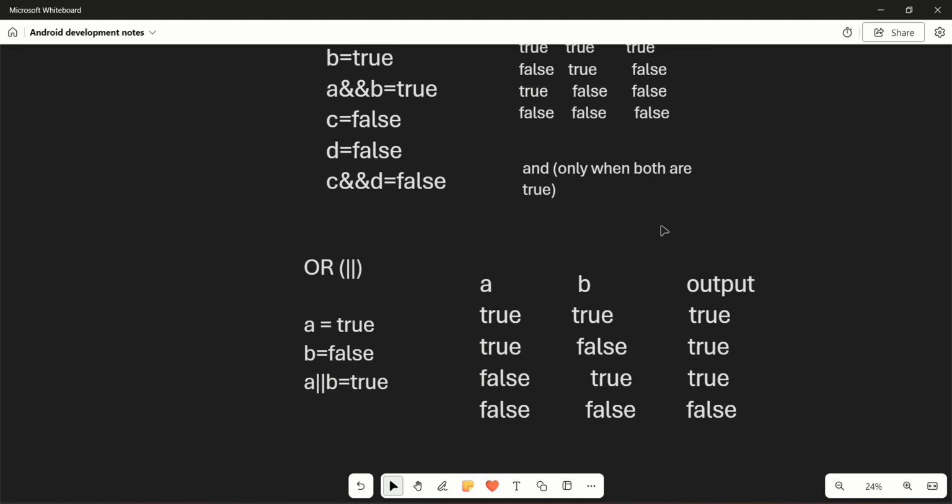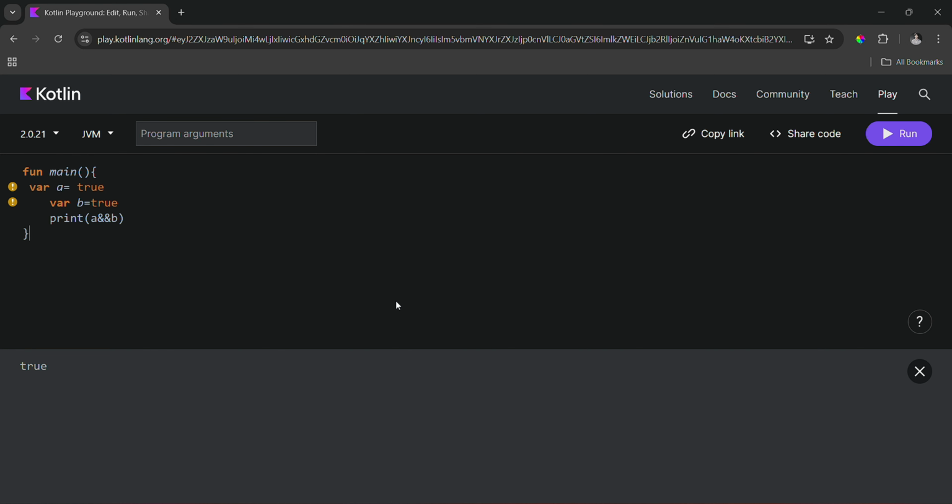So let us just go to our Kotlin and work with OR gate. Now let us just replace this.